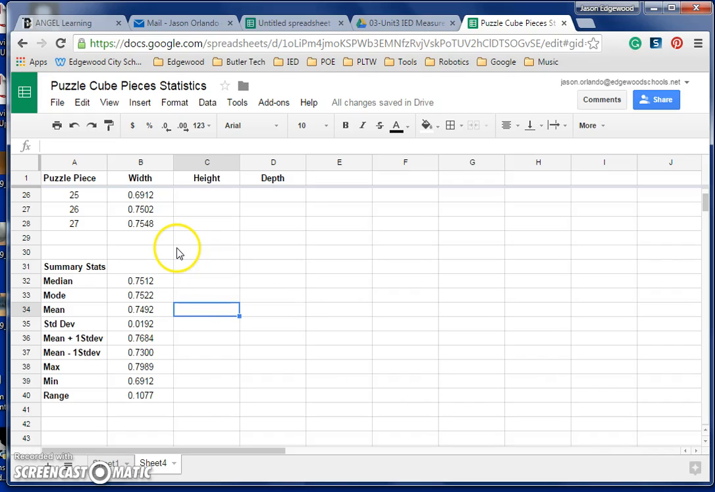So we're going to go ahead and get rid of any value that is more than 1 standard deviation away from the mean. So that means any puzzle cube piece that's bigger than 0.7684, or any puzzle cube that's smaller than 0.730. And I do have some in there somewhere. Right? I've got my biggest is 0.7989, so that's definitely bigger. I've got my smallest is 0.69.